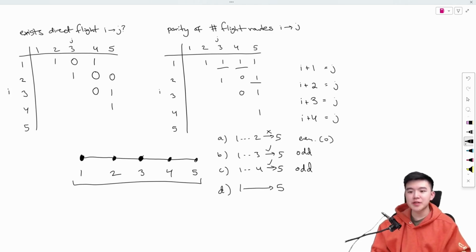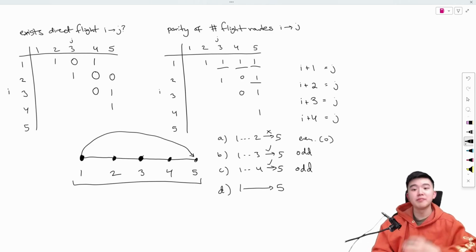So if we add up what we have so far, we get an even number of ways to get from 1 to 5. Now, is that the case? Let's see. No, it's an odd number, meaning we need a direct flight from 1 to 5 to make up for the fact that so far we only have an even number of ways to get from 1 to 5, but there's actually an odd number.